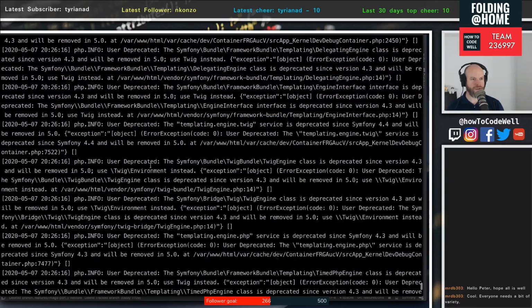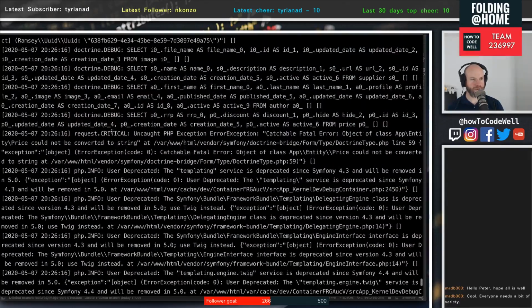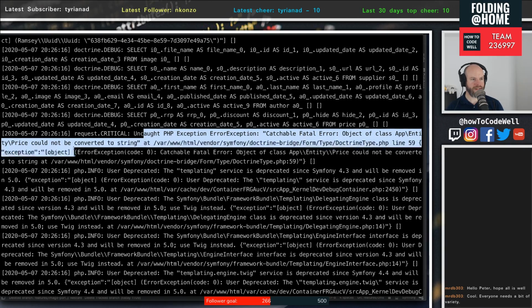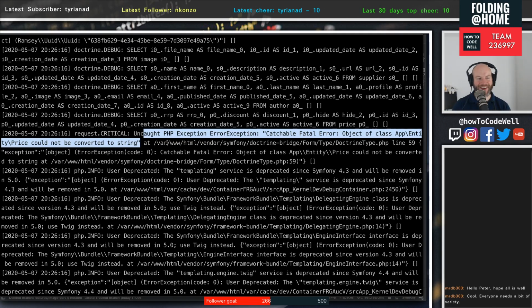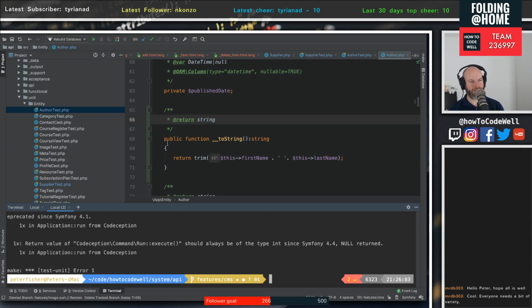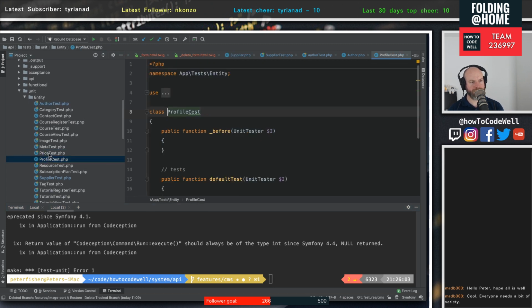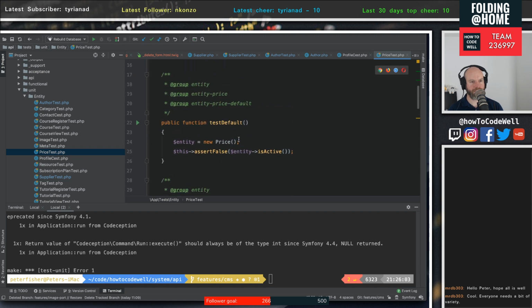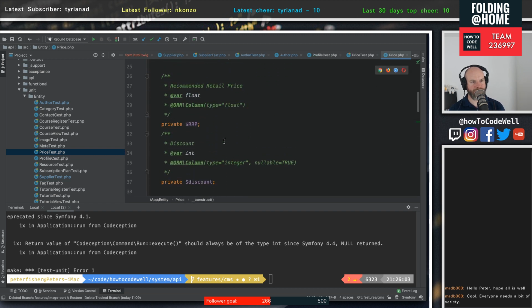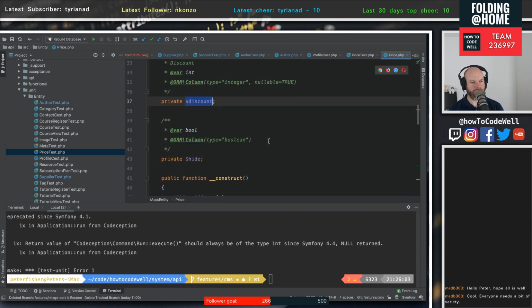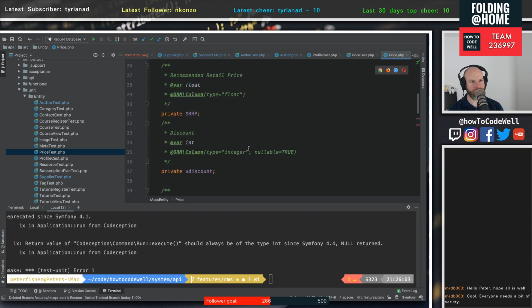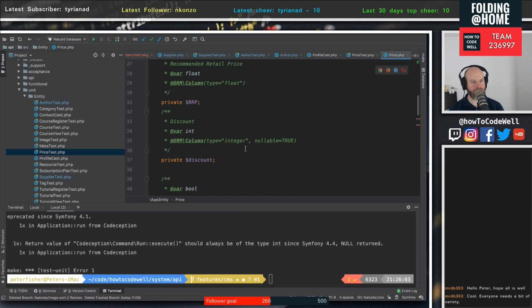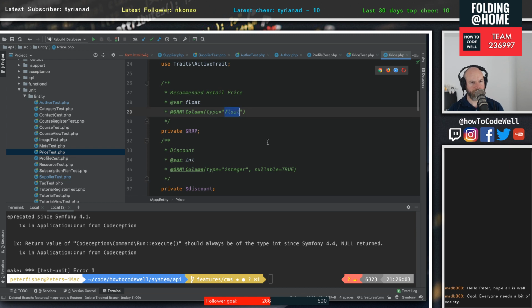So infos. I'm looking for criticals. Here we go. Critical uncaught exception catch-all. This is price could not be converted to a string. Yikes! I don't know why price needs to be a string. Why does that need to be a string? That's just strange. This is very strange. Is there even a string? No, it's recommended retail price or discount and hide. So how am I going to cast this to a string? It shouldn't even be a string. It's a float or an integer.